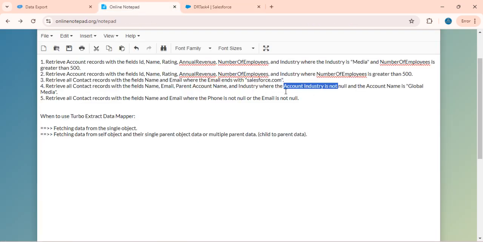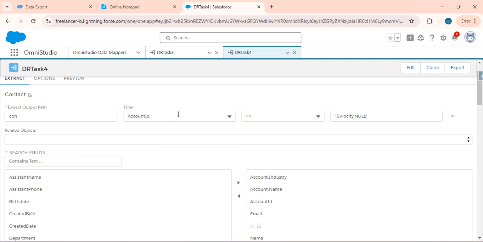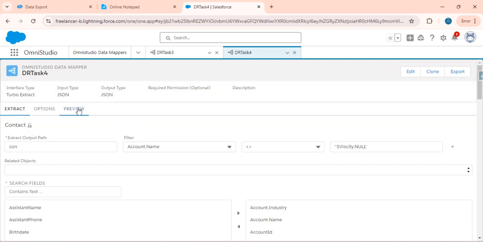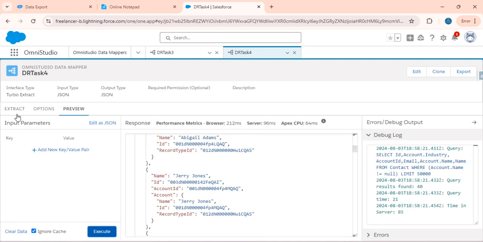Okay, for the parent object, here we need to filter the fields with a parent object where account industry is not null. Here we need to select the account ID. After that, remove the ID and put dot and enter the name, account dot name. Account dot name will not be shown here. You have to enter the field names like this. So it is going to fetch the data, and you can see in the query also how the query got formed here in the debug log.